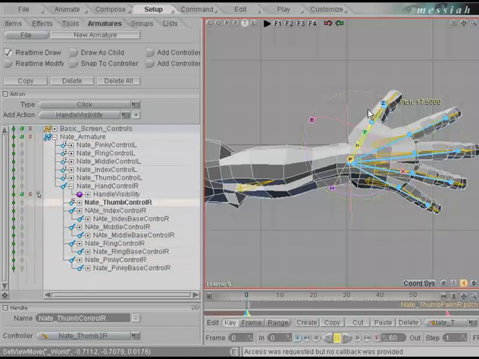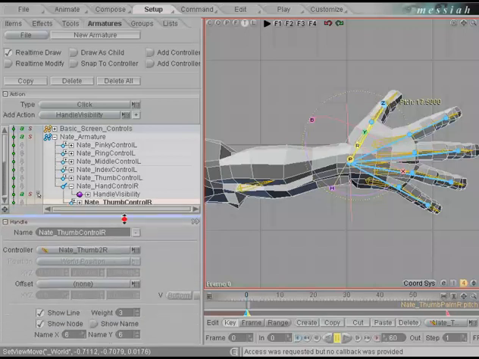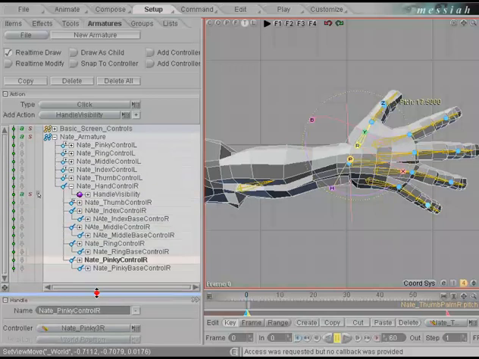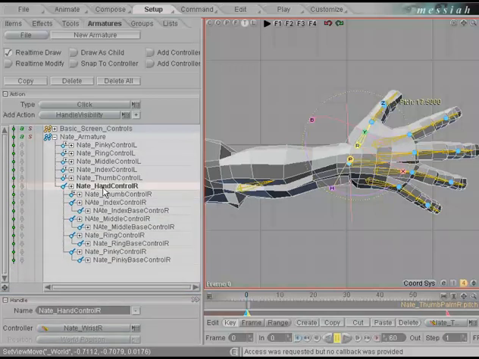And while we're at it, let's toggle off the lines that draw to the parent. Turn off show line. And now we have everything underneath this hand control R. So if we click on it, everything disappears. Every time we click, it disappears.